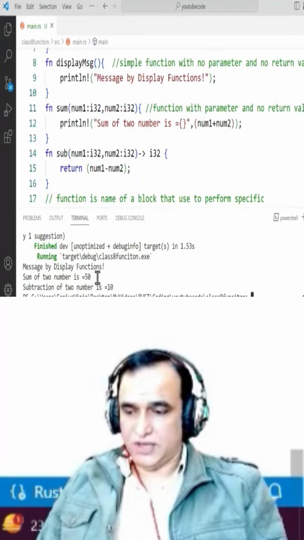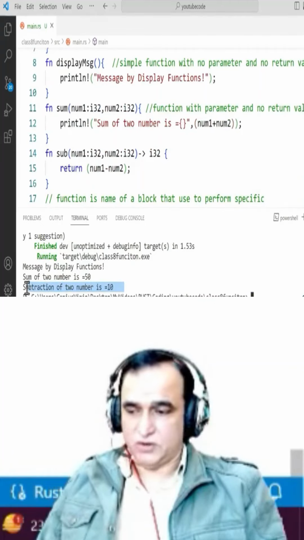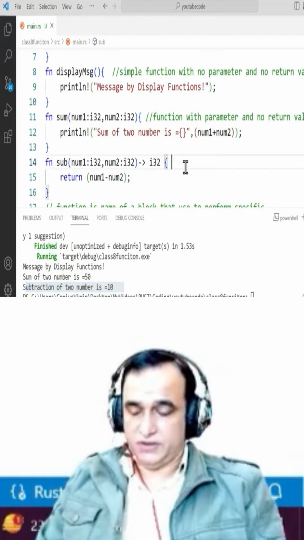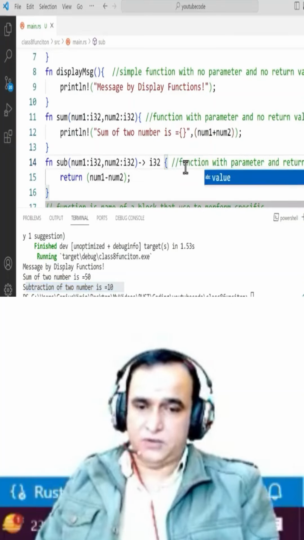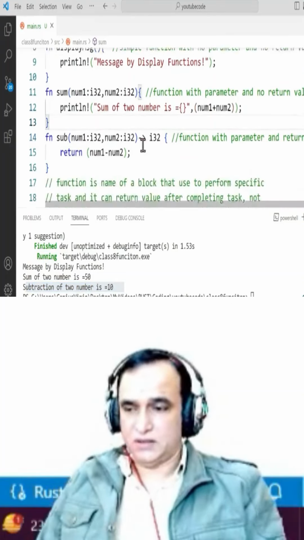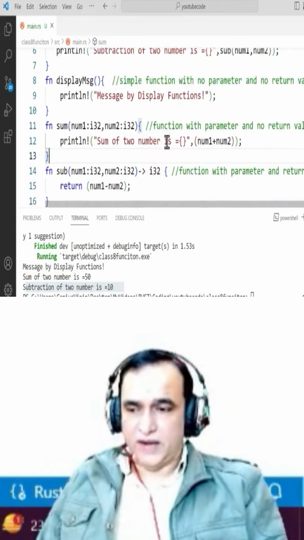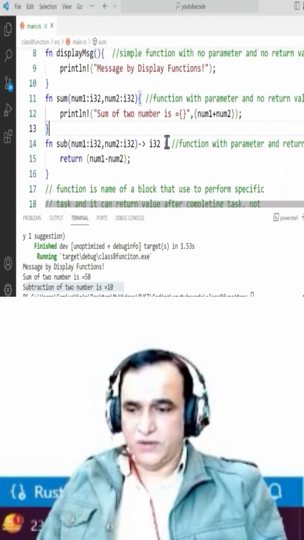Display function, then we have a subtraction of two numbers. So this is the third function. We can say function with parameter and return value. Remember that. This is the third type of function. Now we have another way to return the value from a function.